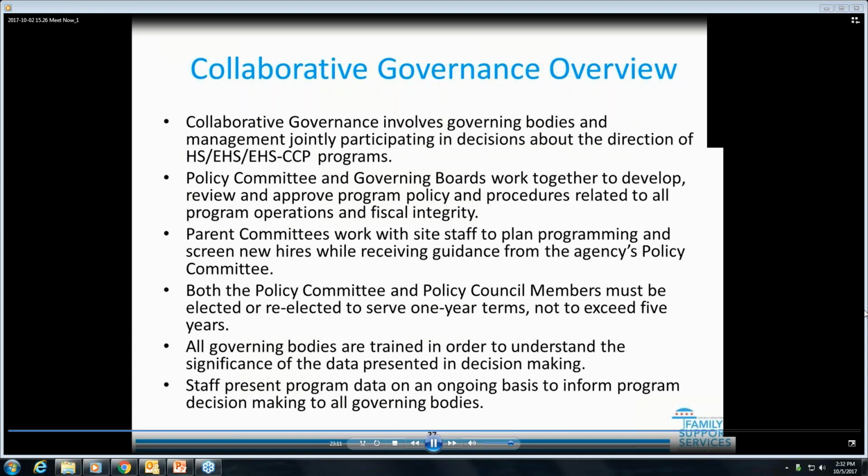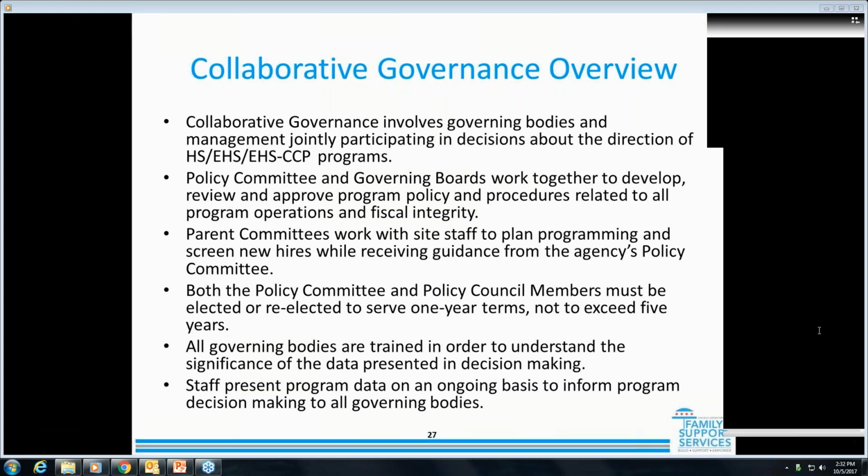A few words on collaborative governance. I want to call your attention to bullet point number 4, and just remind you that Policy Council and Policy Committee members must be elected or re-elected annually to serve at least a 1-year term, which is not to exceed a number of 5 years. And you must have a tracking system in place to document their years of service.